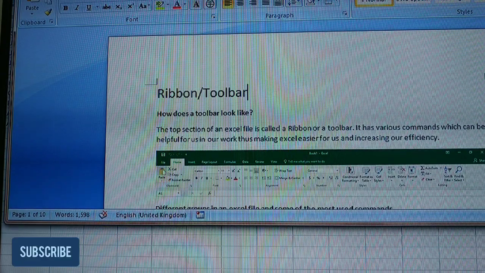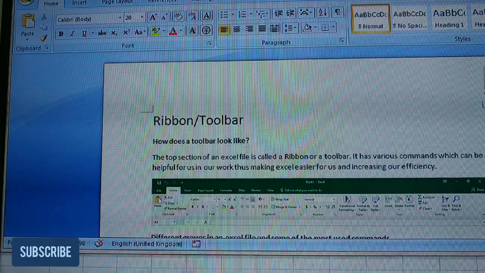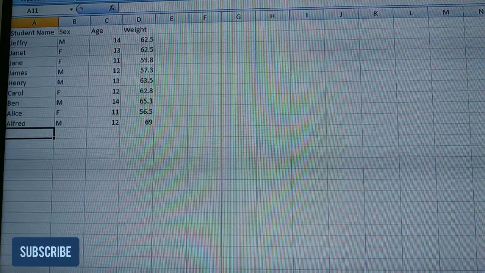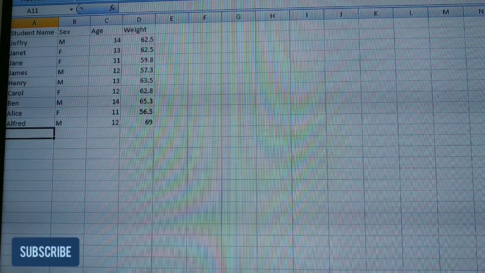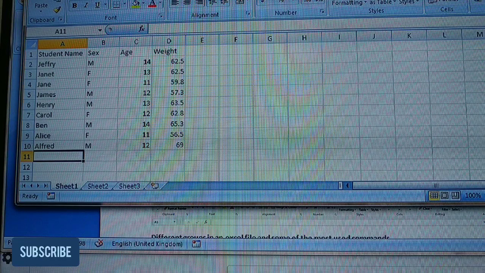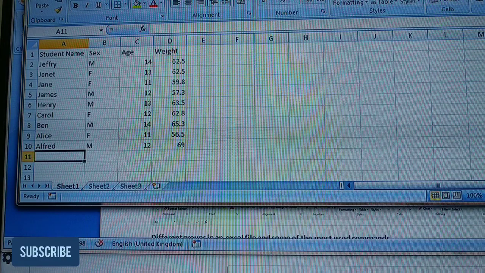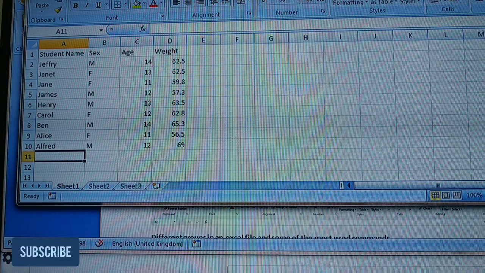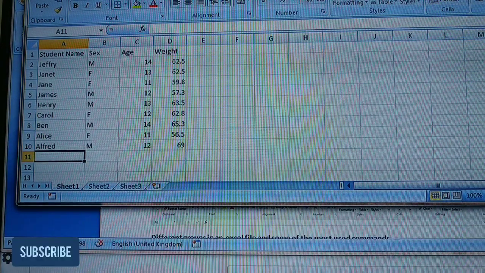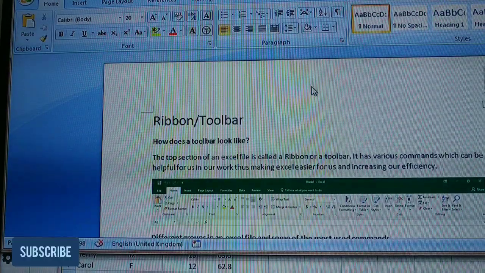So, we will go first with the introductory of the environment of the Excel. So this is the environment of the Microsoft Excel. So I have here Book 1, Microsoft Excel. If you notice guys, I have here the Home, Insert, Page Layout, Formulas, Data, Review, View, Developer, and the Add-ins. So this is the environment. Now we will go to the module. So this is Module number 1.